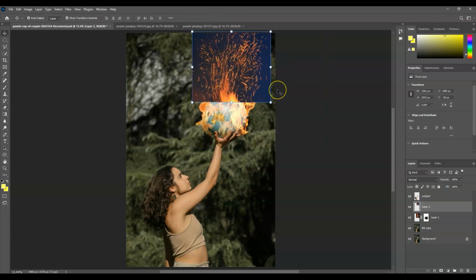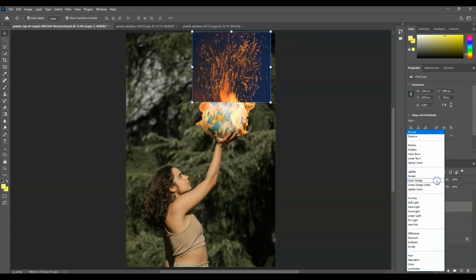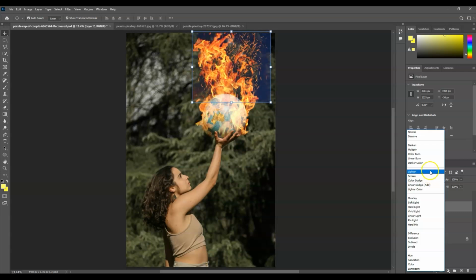Hit enter once you're good. Now, the next step here is we're going to remove that blue and/or orange area. To do that, with that layer active, go to the blending mode, click this one, and because it has a color on it, that's why we're going to set this one to Color Dodge.